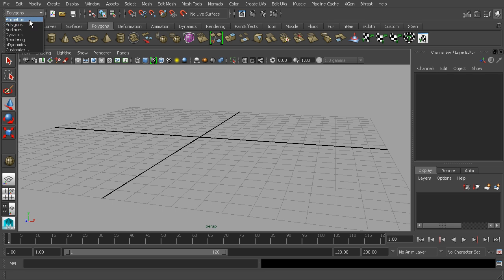If I change this to animation, let's say, you can see that a number of these menus change up on the top. There are some that stay the same throughout any of our menu sets: File, Edit, Modify, Create, Display, Window, and Assets. But the rest of them change and are dynamic based on the menu set that we've selected. So we have tools here under Surfaces that we don't have access to under the Polygons menu set. They're specific to NURBS surfaces, or they're specific to animation in this case because we've selected the animation menu set. So you want to make sure that you're in the correct menu set for what it is you want to be able to use here.